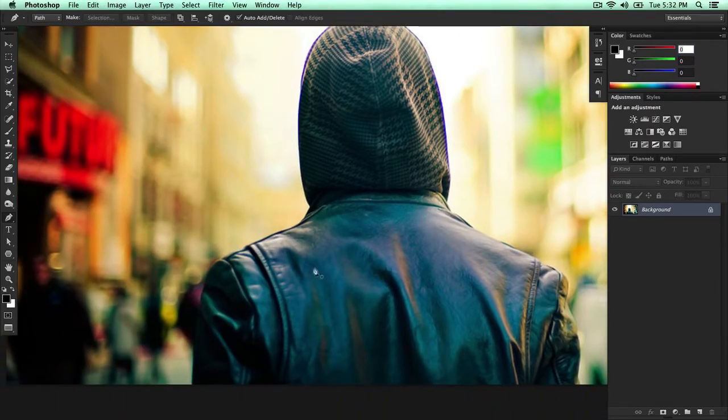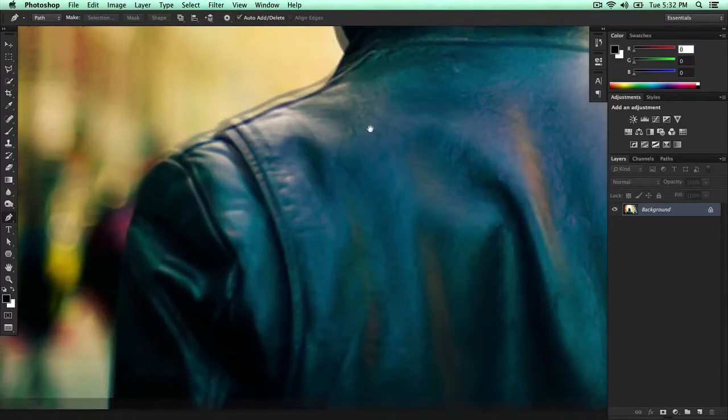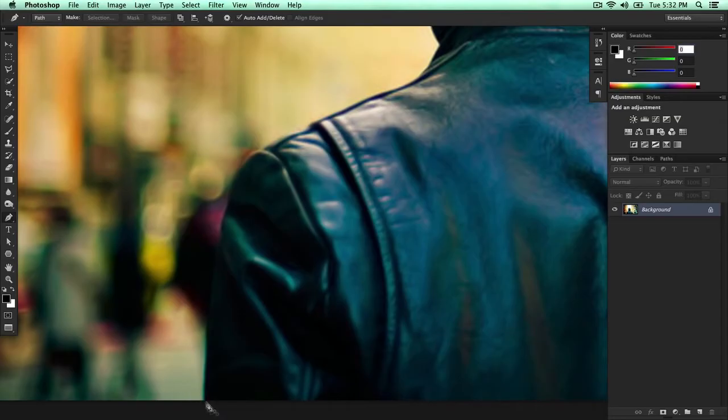So to begin, first make sure you have your background, and right now it's locked. That's okay. We're just going to select our character here. I'm going to zoom in quite a bit and start right here.